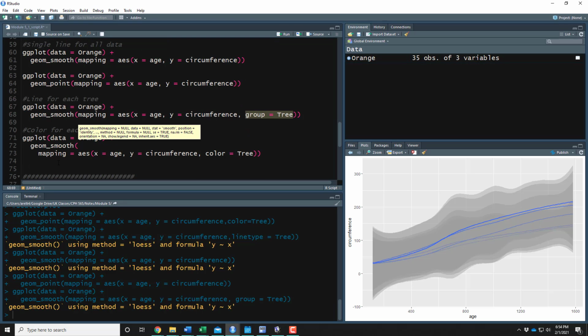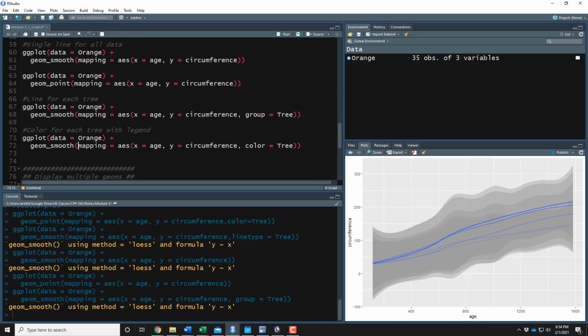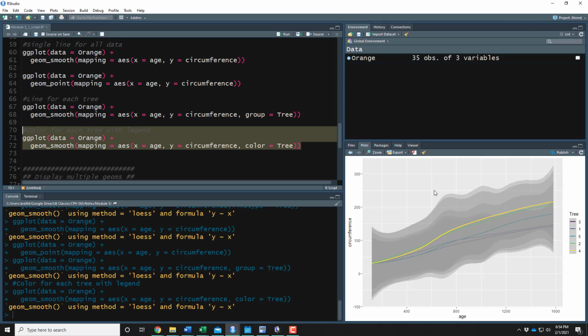We could also look at color instead. So notice here I've added color equals tree. And now this time each of the lines is a different color and we get the legend. Now you'll notice looking at this plot, the choices that it has auto selected probably aren't the best colors, especially if we were going to look at a publication. There are ways to specify what colors you wanted to use.